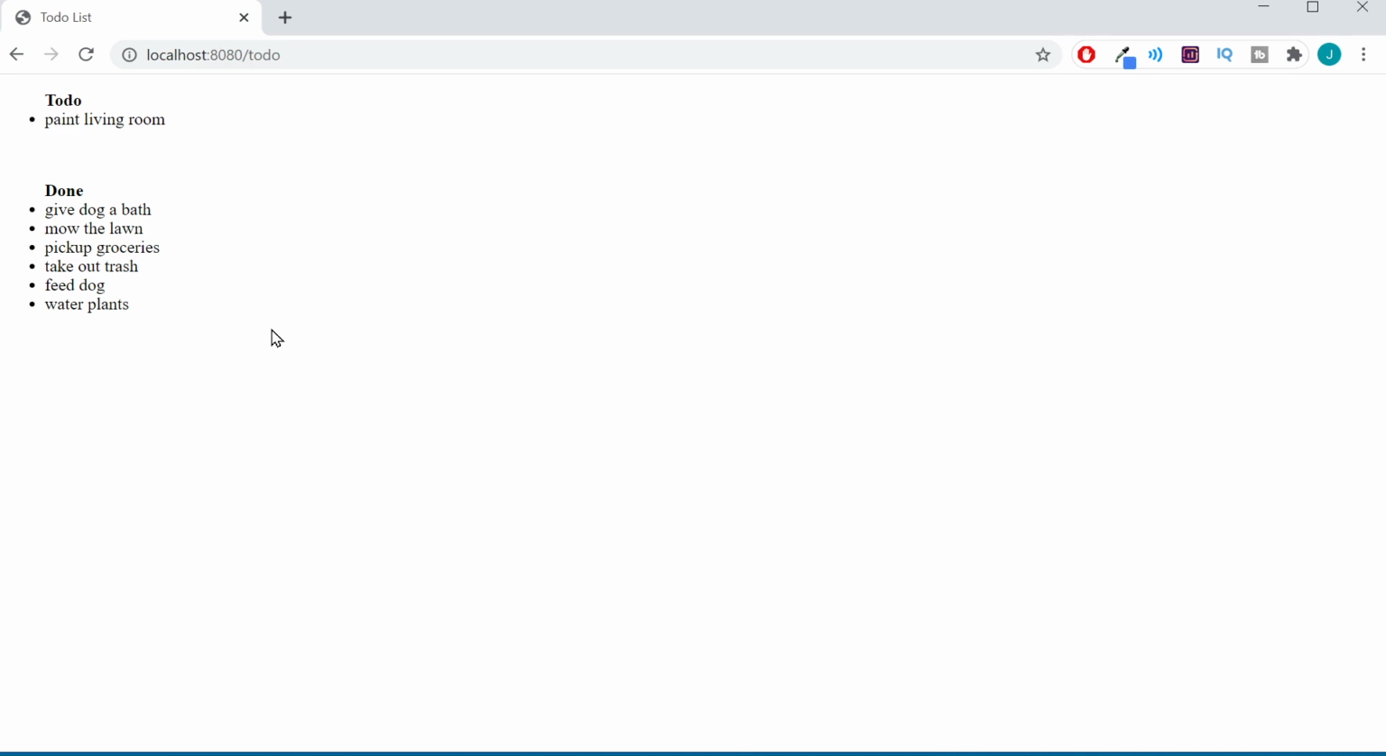So as the data changes, what gets displayed will go ahead and change along with it so that we don't have to hard code anything.